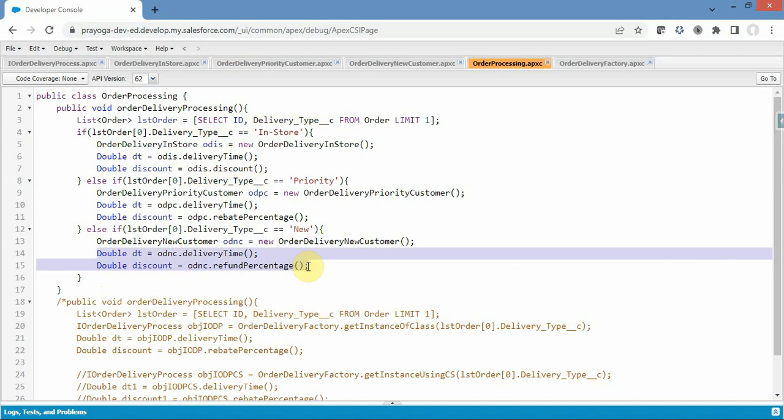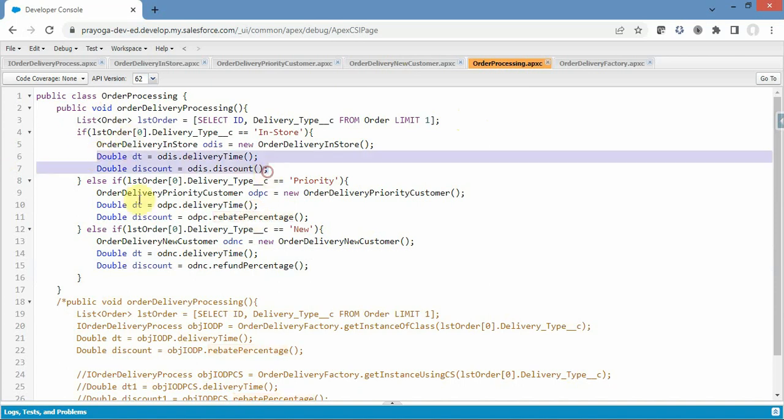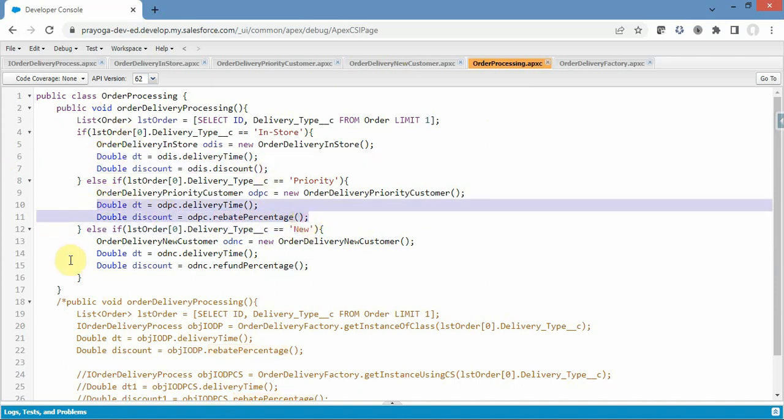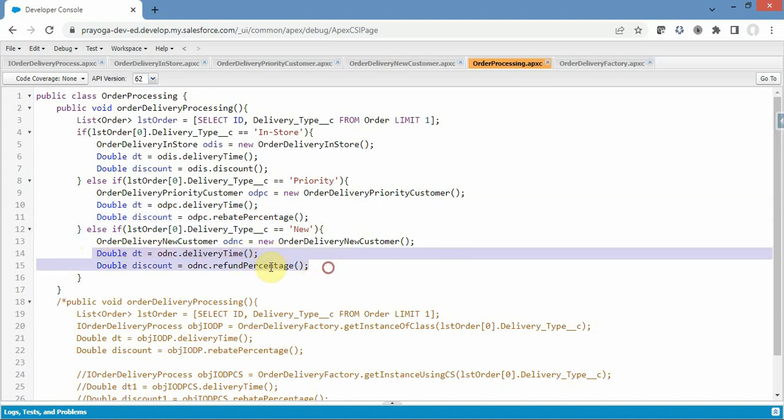So see, each time I am going to add a new delivery type, I need to modify this main class, that is order processing, and also I need to create a new class where I need to define all this delivery time and rebate percentage or discount method. Correct? Now you are able to see, right? This is a redundant code that we are writing. In each case, this too is same. Then why write the same thing again and again?